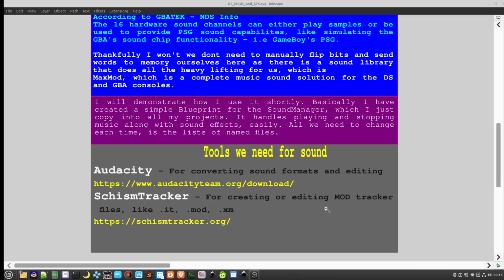Obviously, if you are familiar with any other trackers which export to the .it, .mod or .xm file format, then you are welcome to use those. I'll briefly step into Audacity and Schism Tracker to show you some things with it which are useful.